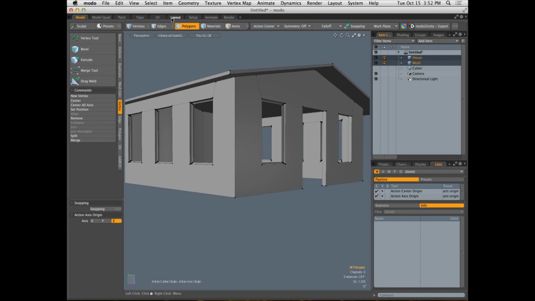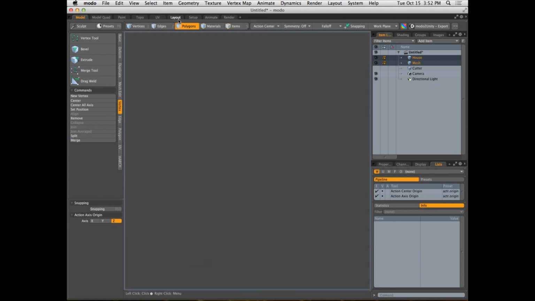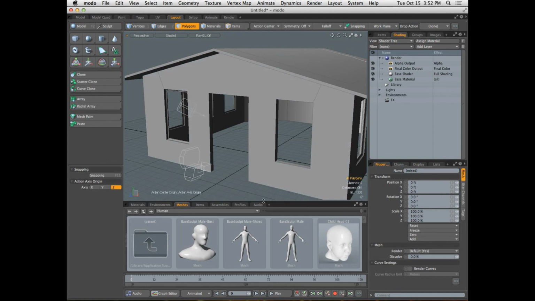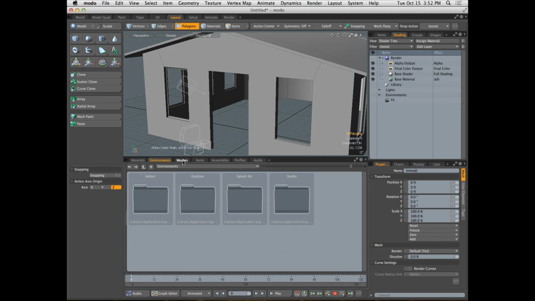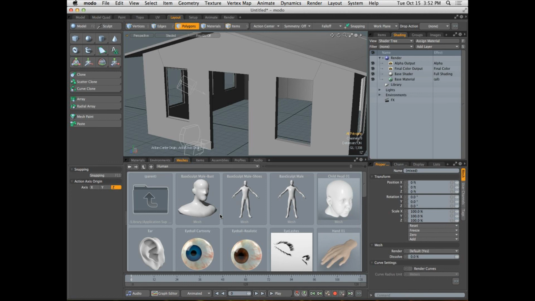If you go into Layout at the top of the screen, at the bottom, your interface should be divided into two separate sections, or a section here that includes a whole series of tabs. I'm in the Meshes tab, which is going to give us access to all of the mesh presets that come with Modo. It kind of follows the exact same navigational scheme as the material and environment presets that we're used to working with inside the shader tree.